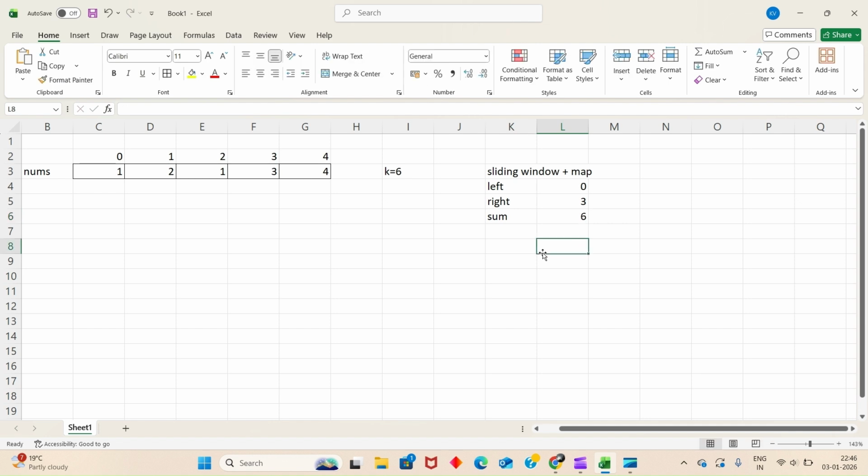I got 6. It can be 7, it can be 8. The sum can be greater than k as well, but we got 6. What we have to do is minimize our length. As of now, what is my length? My right is 3, so 3 minus 0 plus 1 is 4. My length is 4, that is from this to this. I want to minimize this.